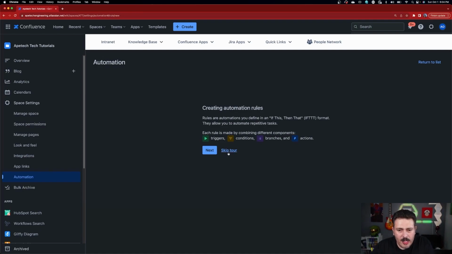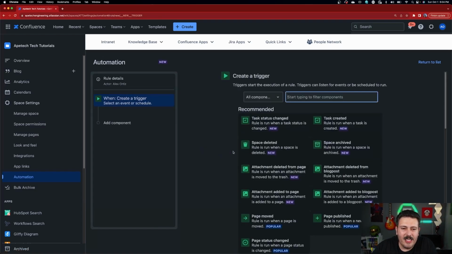But if you just want to see Atlassian's tour, you can click next and it'll basically walk you through how to create your first automation rule. Now, I am not going to follow my own advice, specifically since I've never created an automation rule in Confluence. I'm going to skip the tour and I'm just going to experiment and try it out for the first time all on my own. Again, do as I say, not as I do.